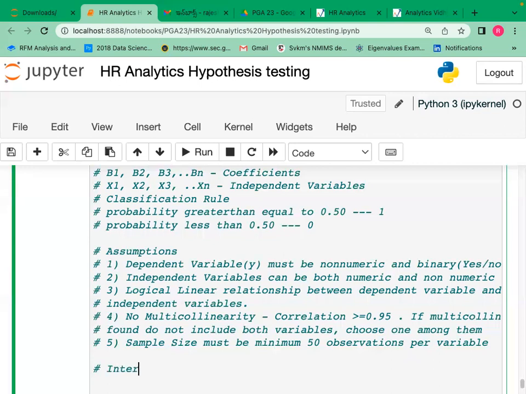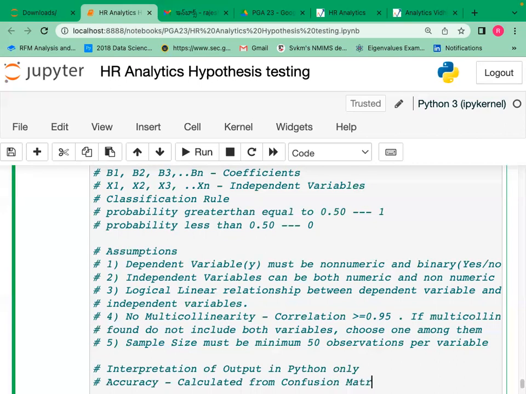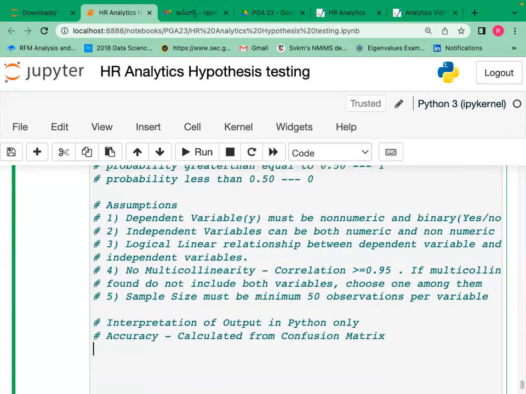Now, the interpretation of output in Python. Like I told you, Python is not a statistical software, so we will not get a statistical output. What we get is accuracy, which is calculated from the confusion matrix. Now, what is a confusion matrix?